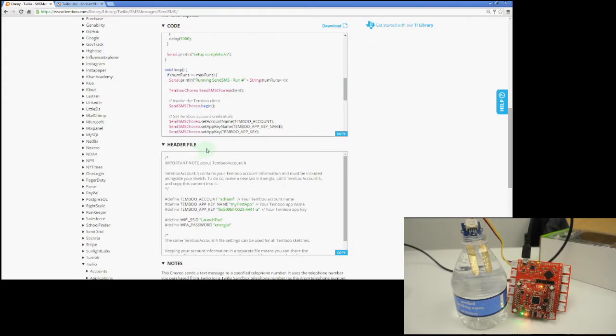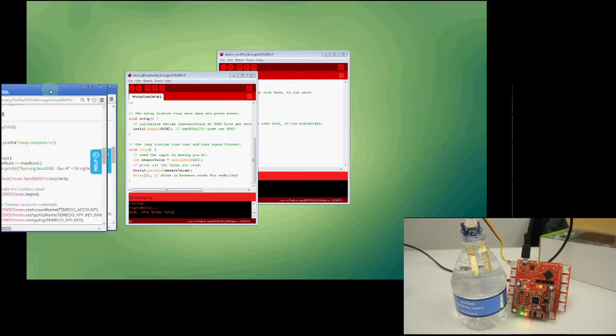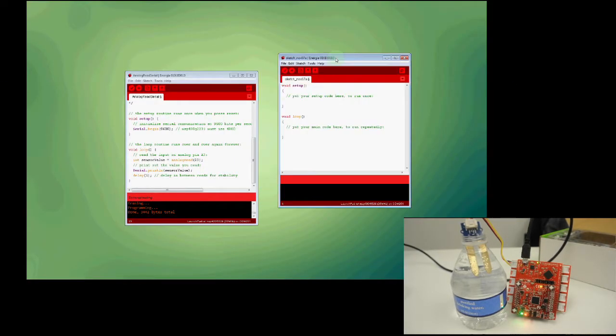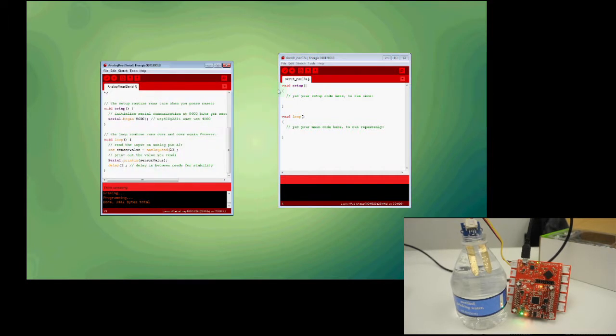In addition, it also generates a header file. And in this header file, you get your Temboo credentials as well as your Wi-Fi SSID and password. So we're going to actually copy and paste both of these into an Energia sketch. So first, let's go ahead and grab the main application code by clicking this copy button. And then I'm going to go ahead and paste it here into Energia, into a blank sketch.